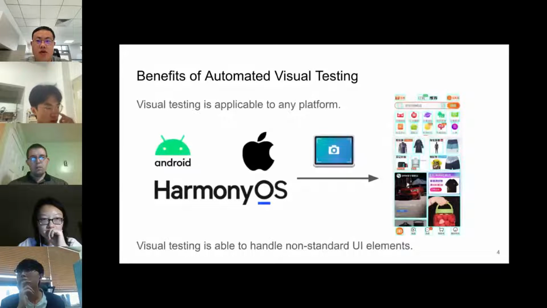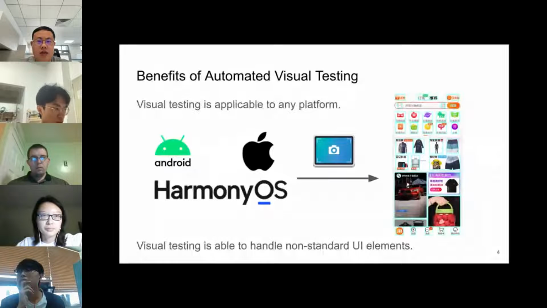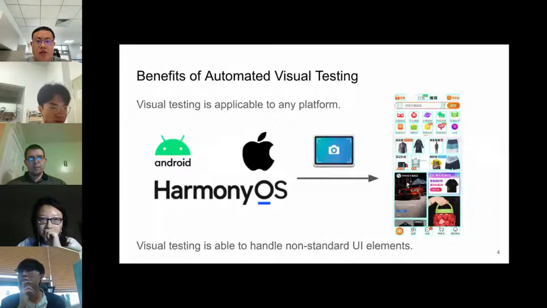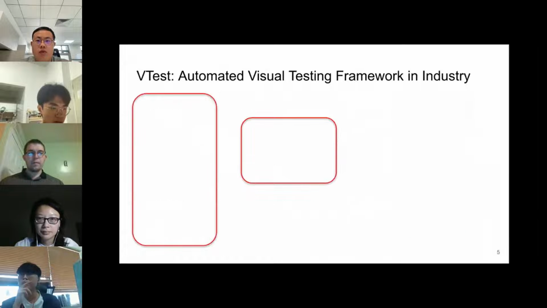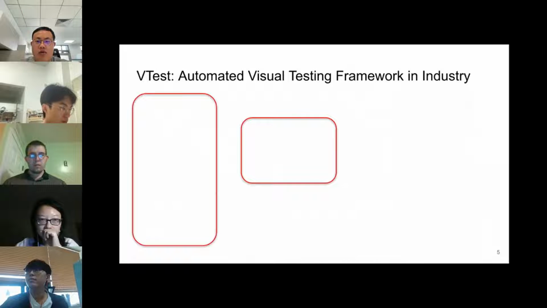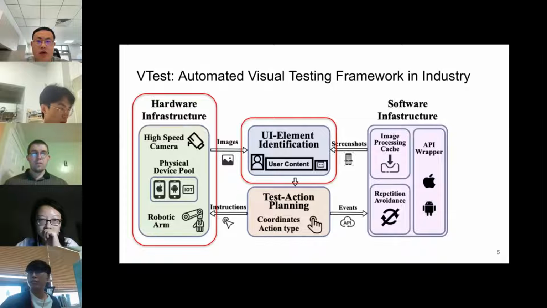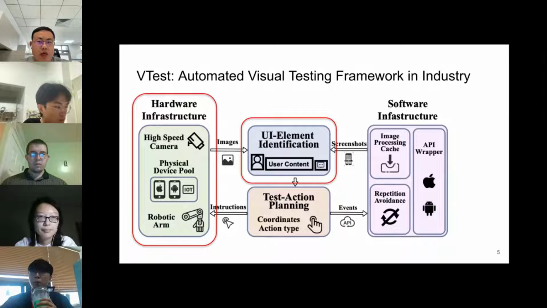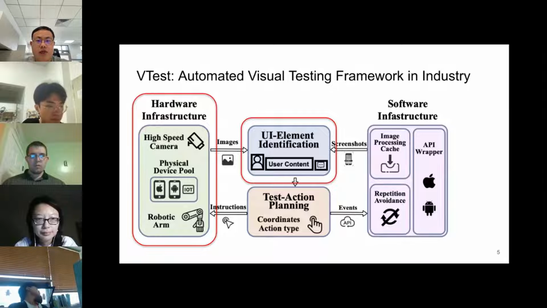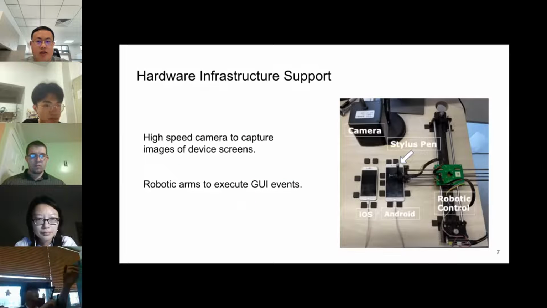Using screenshots only, automated visual testing is applicable to any platform with no or little modification. In addition, automated visual testing is able to handle non-standard UI elements as long as the UI elements appear in the screenshots. To make automated visual testing a practical solution for industrial apps, we develop and deploy VTest. Due to time limit, we will only introduce the hardware infrastructure and UI element identification component. More details can be found in our paper. First, let's take a look at the hardware infrastructure. We use a high-speed camera to capture the image of device screens and a robotic arm with a stylus pen to execute GUI events such as click or swipe on the device.